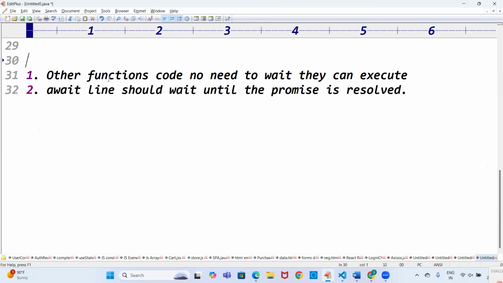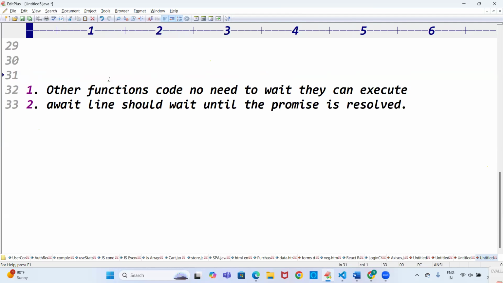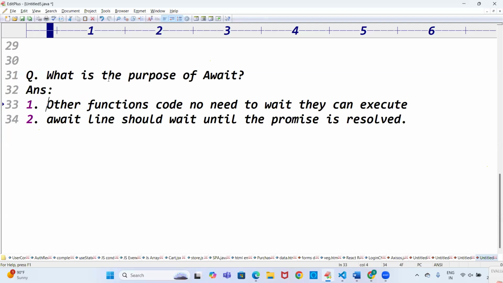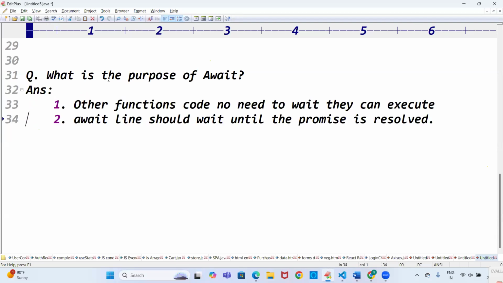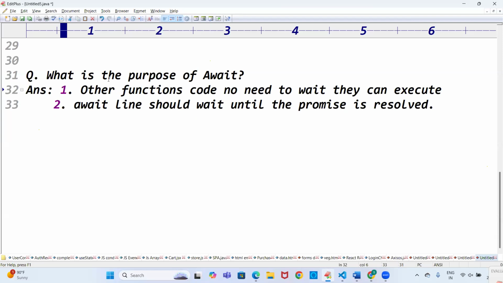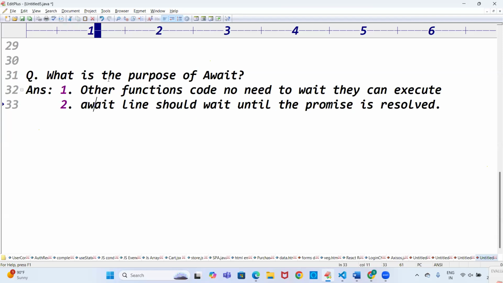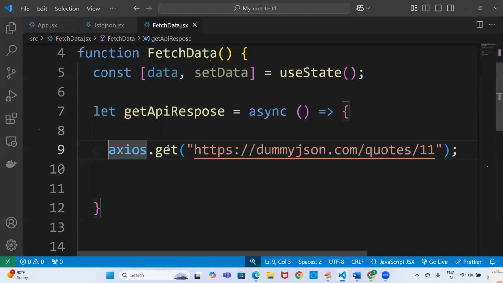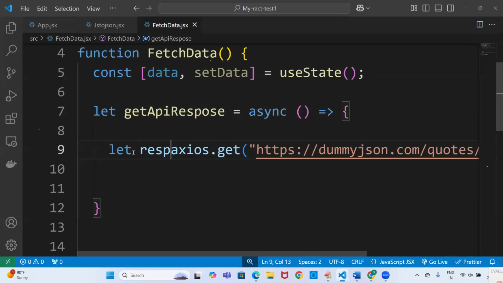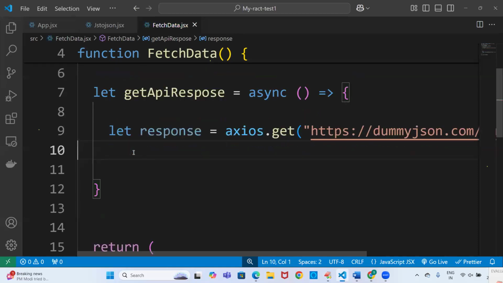Until the promise is what? Resolved. That's the purpose of async await. Purpose of await. Okay, where will we use await? Inside async only we can use await. Inside async only you can use await. That's what, guys. You can go for the await. We got it. Let response, that's it.